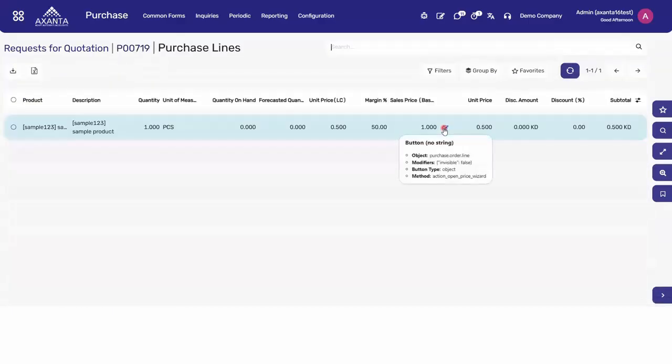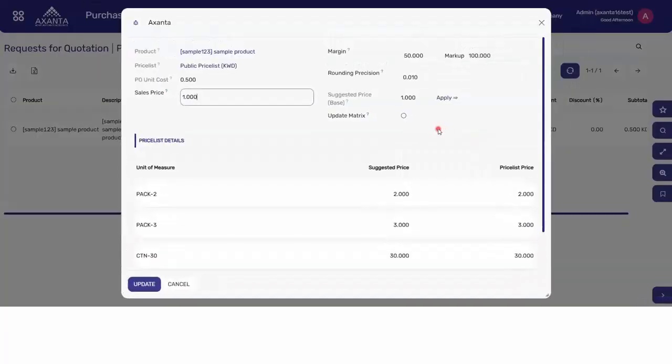You will notice a small add icon under the sales price column. Clicking this icon will open a pop-up wizard. In this wizard, you can view the price list and current purchase cost for the product, which includes landed cost as well, if you have specified any landed cost on the purchase order. To set a new sales price, you can simply enter the desired sales price on the base product and on the different UOM manually.